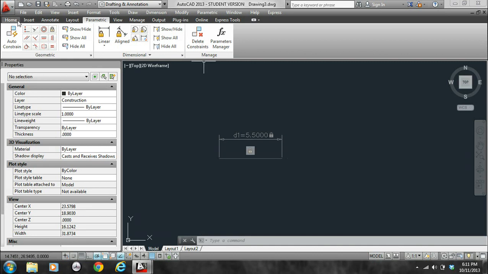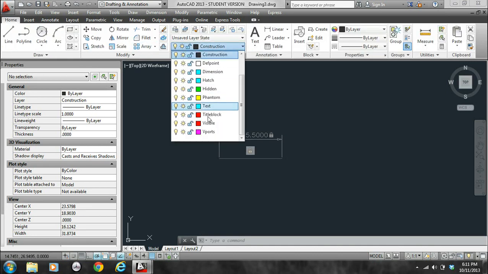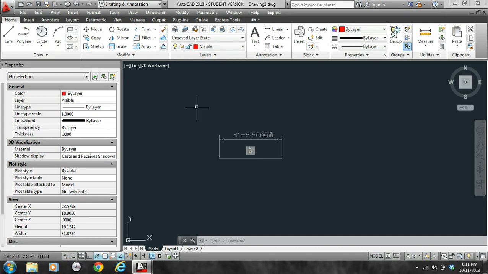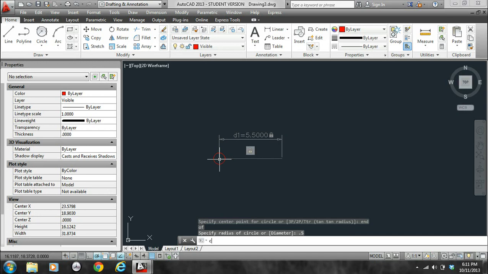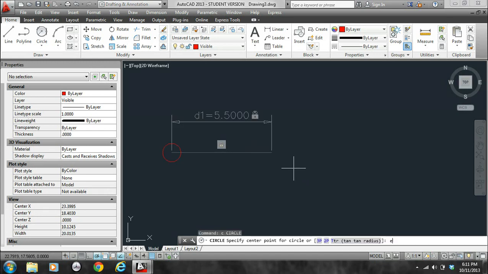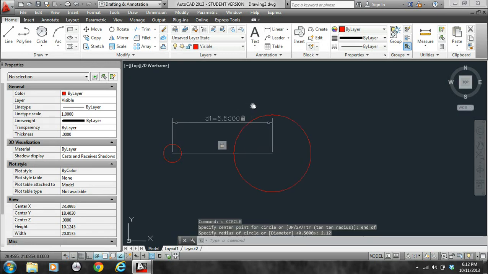So I'm going to go back to my Home tab and go to my visible layer. And on my visible layer, I want to create a circle with a radius of 0.5. So C, enter. And at the end point here, I'm going to type END to make sure I'm snapped to the end point. I'm going to draw a circle with a radius of 0.5. At the other end of this line, I'm going to draw a circle with a radius of 2.12.